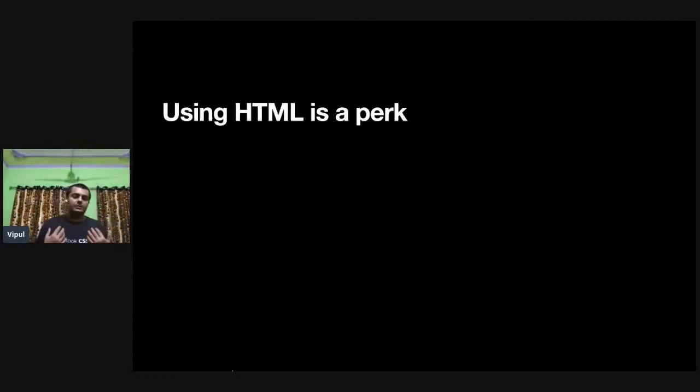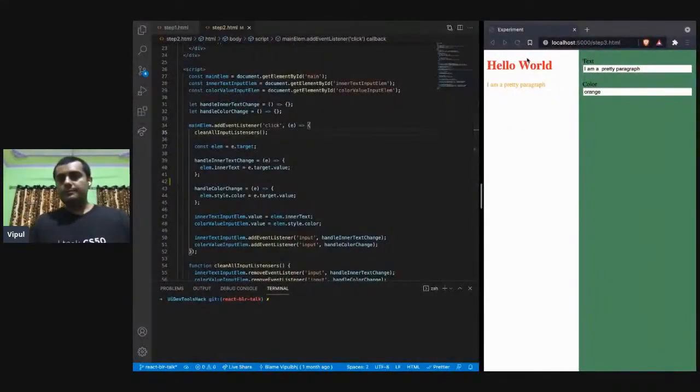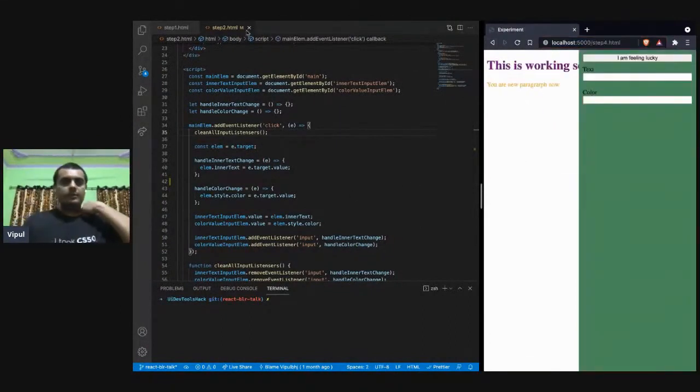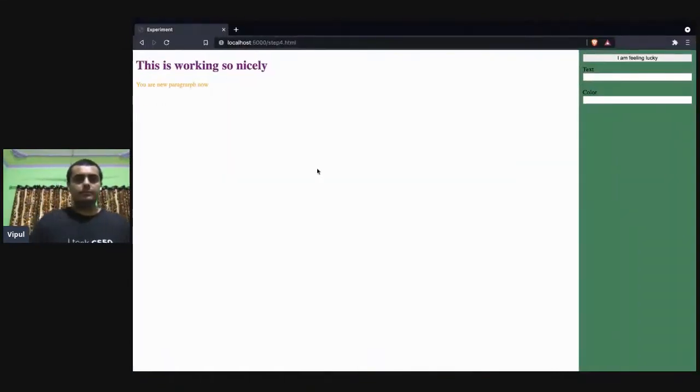But we are using HTML, right? And using HTML has its own perks. It has its disadvantages for sure, but it also has its own perks. So let's look at another example I created. I'll go back and go to step 4. I don't need this because all the interesting parts are done.